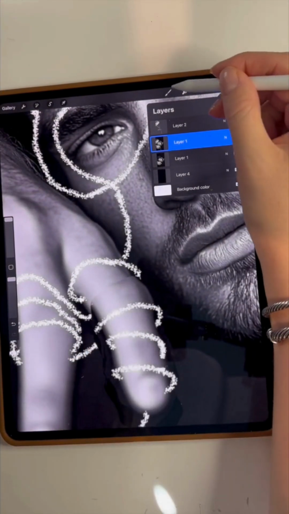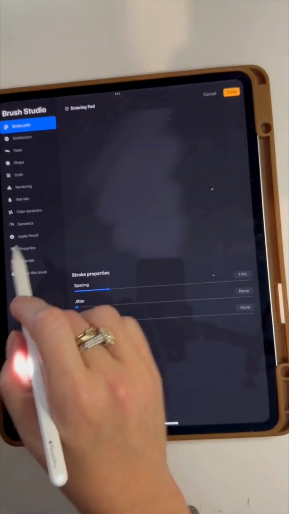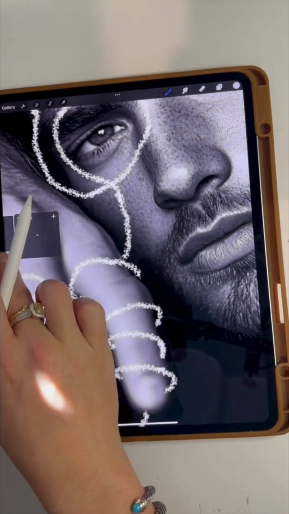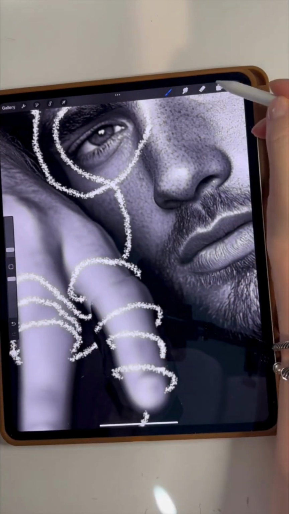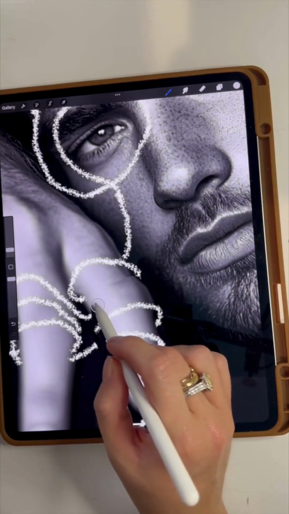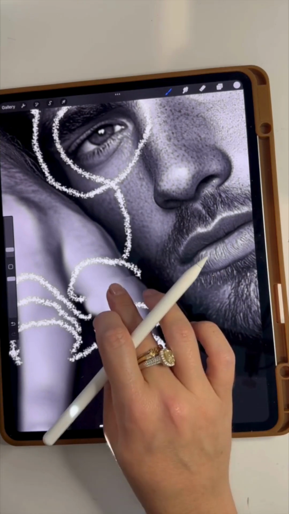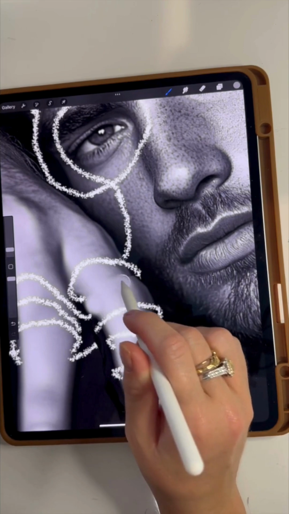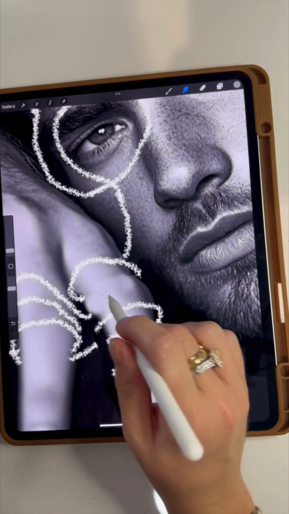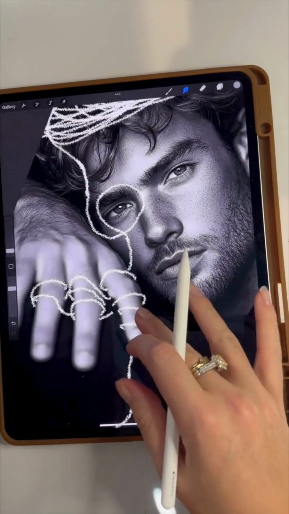Obviously there's a little bit of discrepancy here, so I'm gonna go in with my soft airbrush brush. I'm just gonna make a new layer in case I don't like it. Obviously, if I was in Photoshop, this could be a lot easier and faster, but I really love working in Procreate when I'm doing these type of illustrations and stuff.